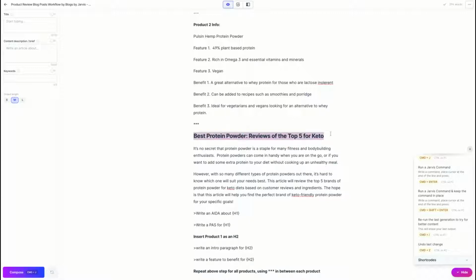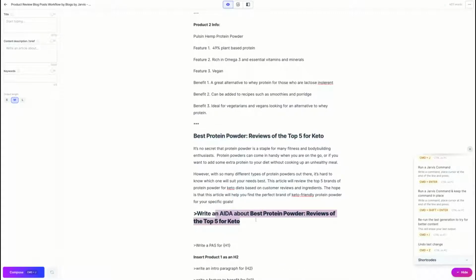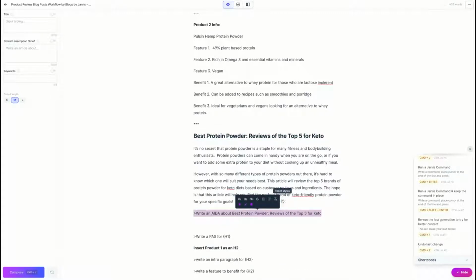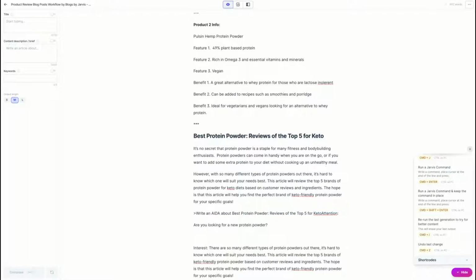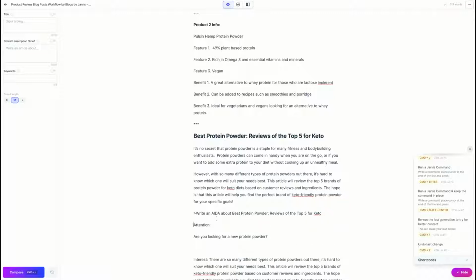So we're going to take the H1, pop it in here, take the formatting off. Now, AIDA is attention, interest, desire, action. So basically, we're just looking for something here that's kind of a hook to get people in. So let's have a look.